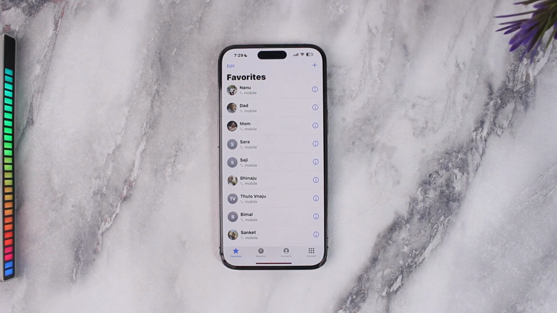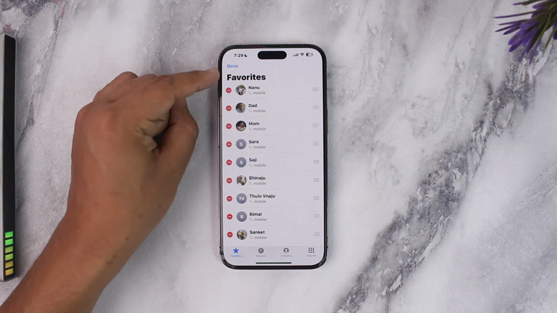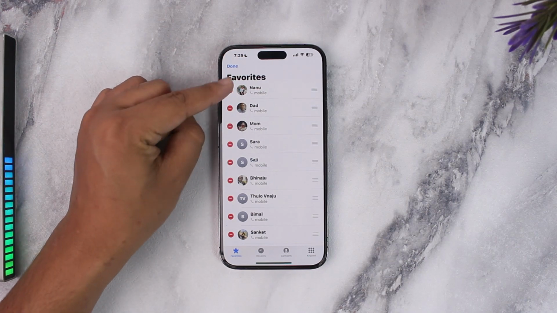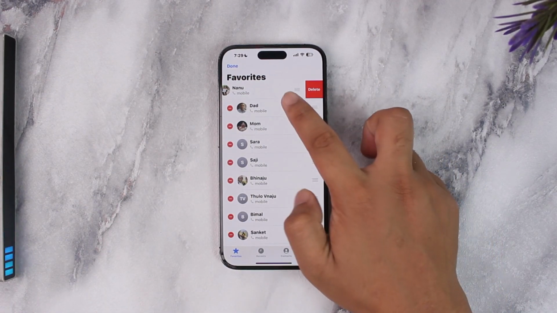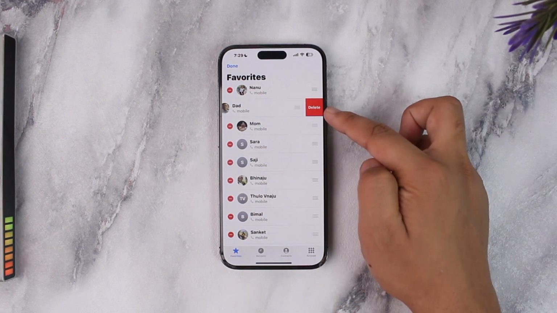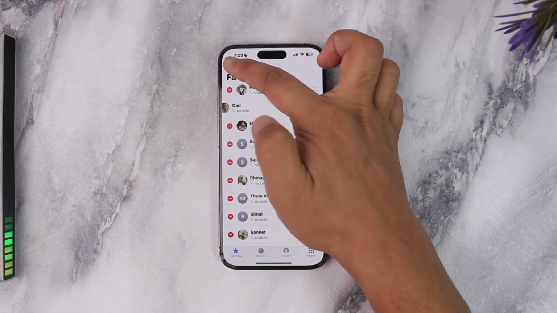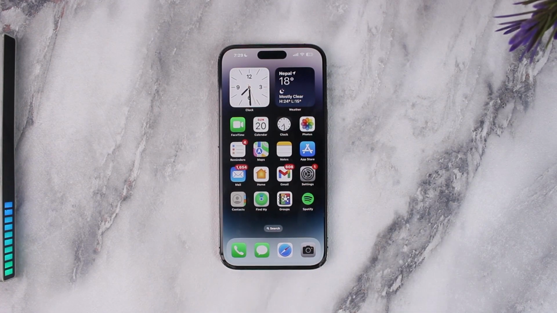Now to remove them from your favorite list, all you have to do is look for the edit button from the top right and tap on it. Then just remove those people one by one by tapping on the minus icon and tapping on the delete button from the top right. And then you can repeat the process for pretty much everybody right here. You can tap the minus icon and tap the delete button to remove them from your favorites. And this way you should be able to remove favorites on iPhone.